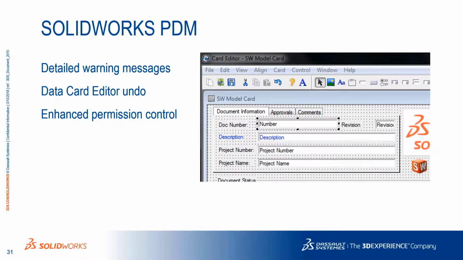So in 2018, we now have detailed warning messages. Currently, when we have a part or something within PDM and we need to transition it or change the workflow, if something goes wrong, we just receive an error and we couldn't do it. But now in 2018, that error message comes with more detail, explaining what prereqs were not met or why the transition failed.